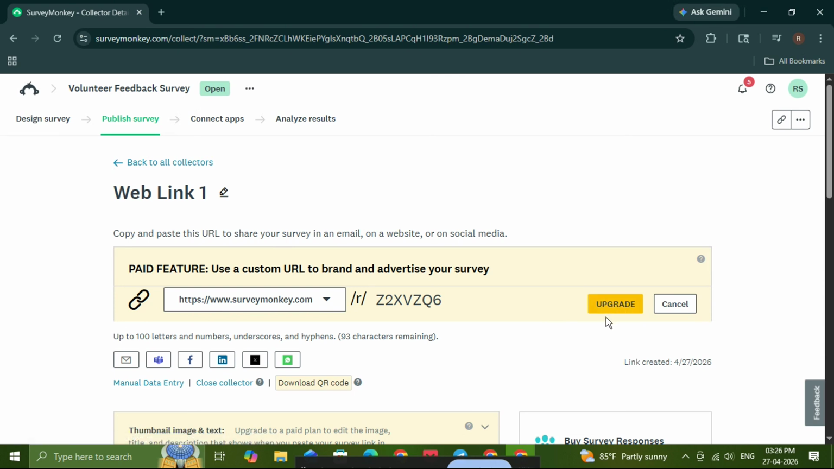A quick tip here, always double check the survey link before you share it widely. If you're using the link in emails, on websites, or in ads, make sure it looks right and sends people to the correct survey. It's also a good idea to test the link yourself in a new browser tab before sending it out. And if you're using SurveyMonkey for business or research, keep your survey naming and link organization consistent so it's easier to manage multiple surveys later. Small setup habits like that can save you a lot of time.